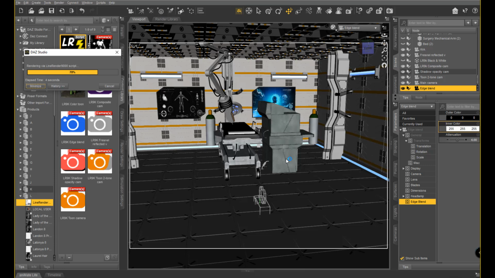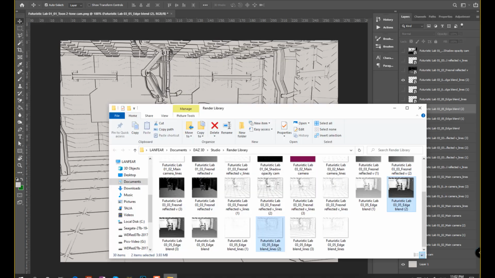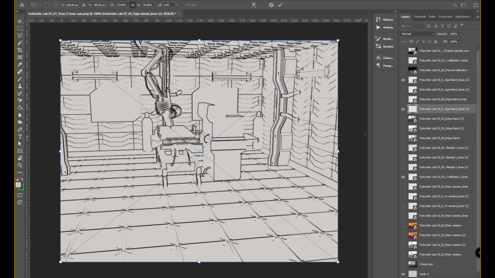So the line threshold is the difference between one color sitting beside another, correct? Yes, that's exactly right. When there's two colors next to each other, are they different enough? If the renderer thinks they're different enough, it's going to draw a line. So that's a measure of how different the colors have to be for a line to be drawn.